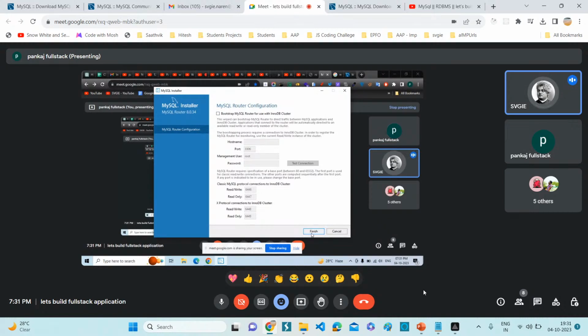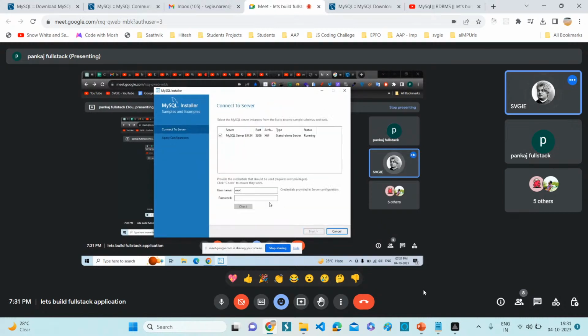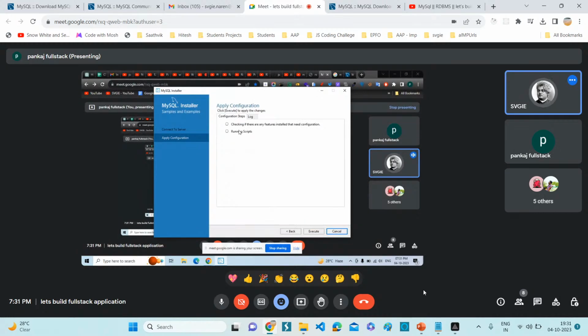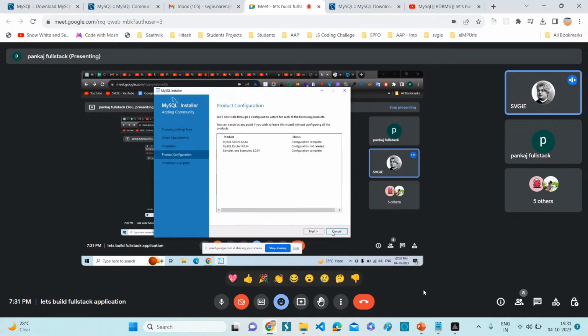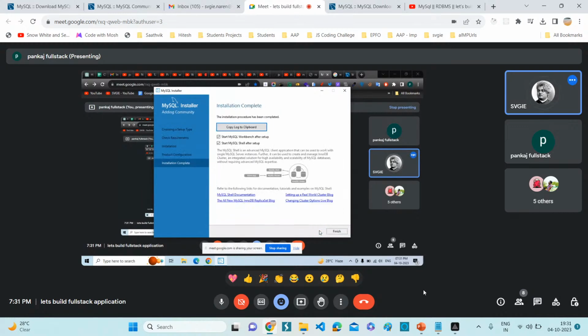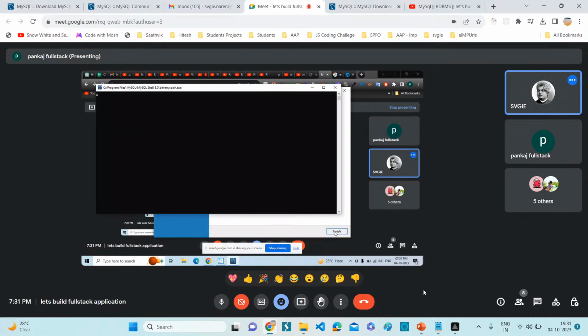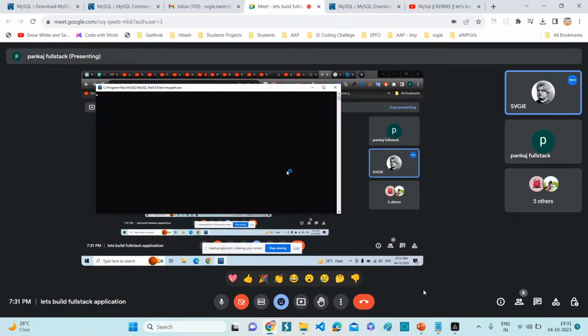No, don't select anything. Yeah, click on finish. Next. Enter your password, which you have given a few seconds back. Yeah, click on check. That's perfect. Click on next. Execute. Finish. Next. Yes, finish. It will open MySQL.